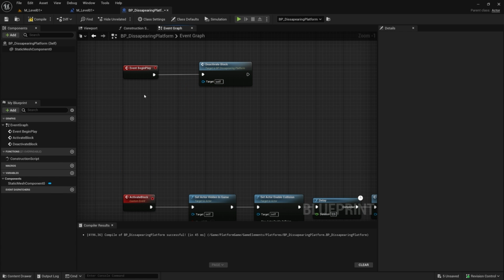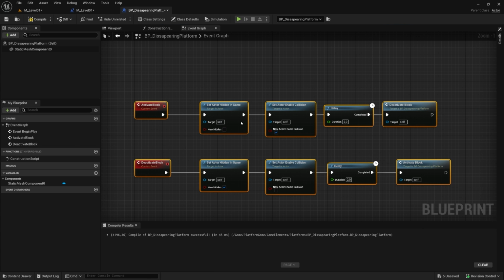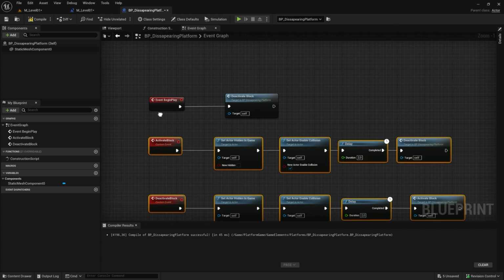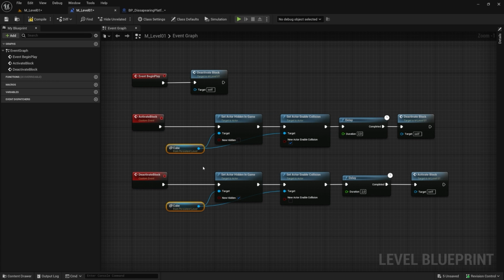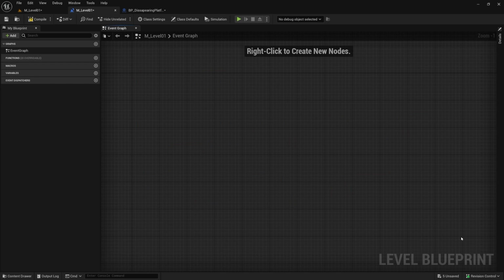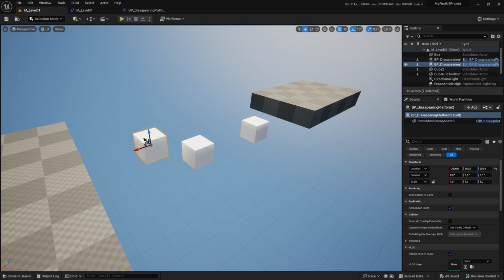And let me delete that stuff here. And again, I'll dock this to the sidebar so I have a little bit more space to show you the code. Now this is the same functionality I have here. So I will delete everything in my level blueprint. I'll compile and save it. And here in the blueprint, I will also save and compile. Now let's see in my level what happens.